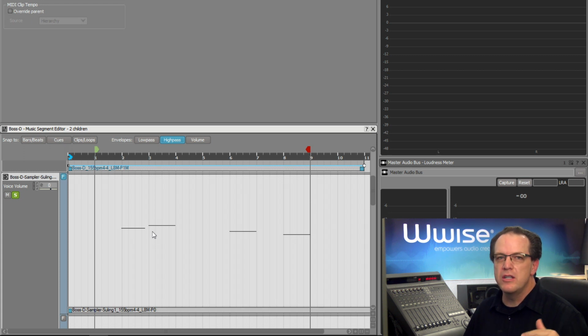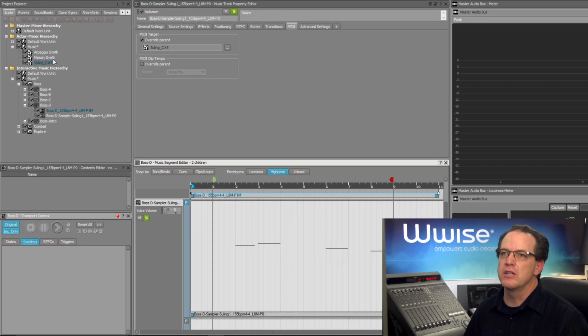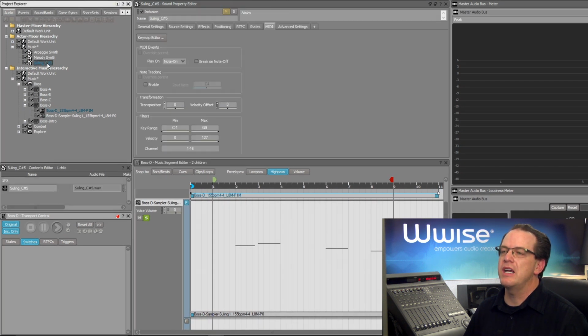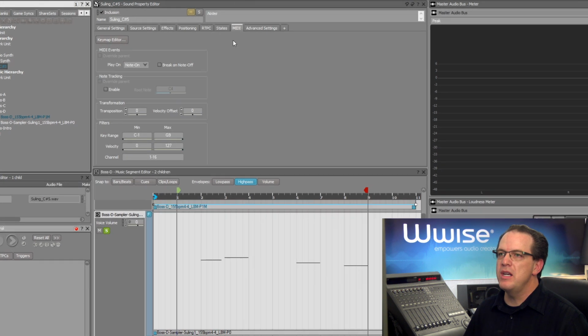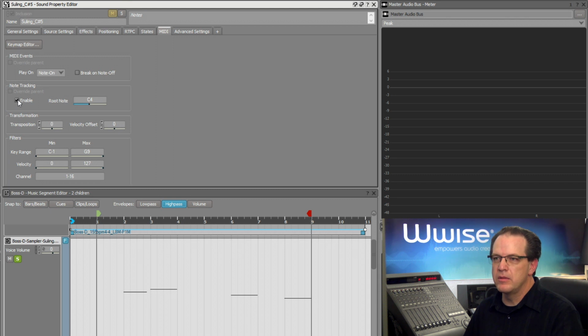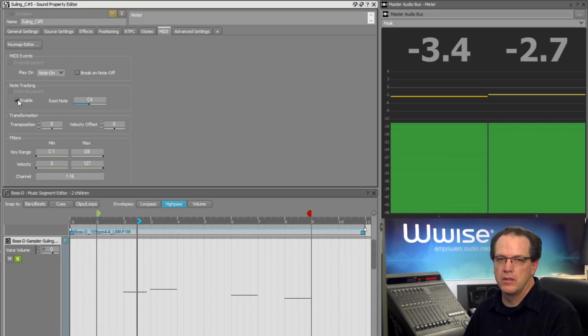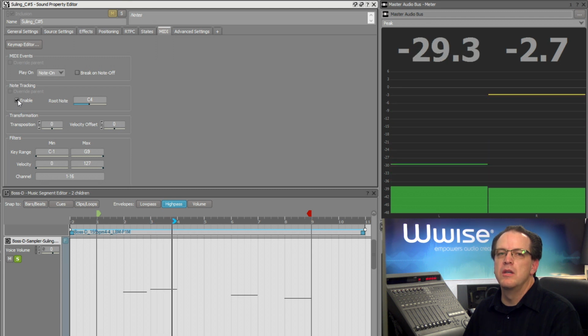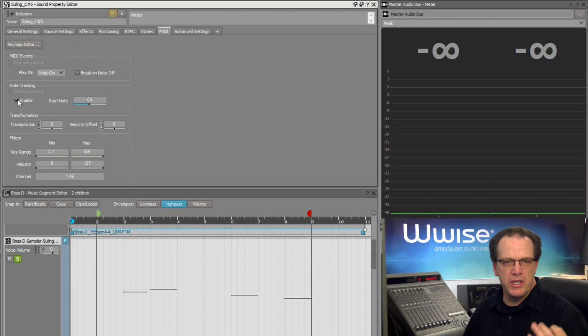We can fix this by adjusting a property in the MIDI tab of the target sound SFX object. And so we'll select it, and then under the MIDI tab, where it says note tracking, we'll click enable. Now let's play it again. So now we hear multiple pitches.